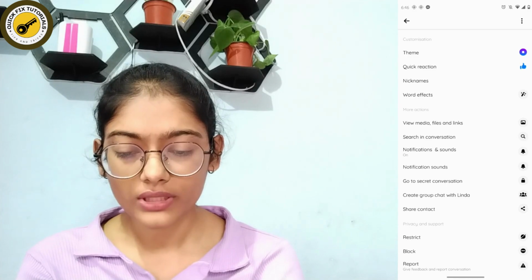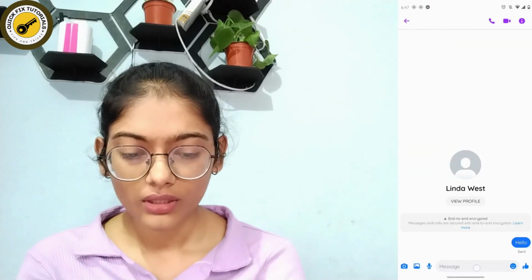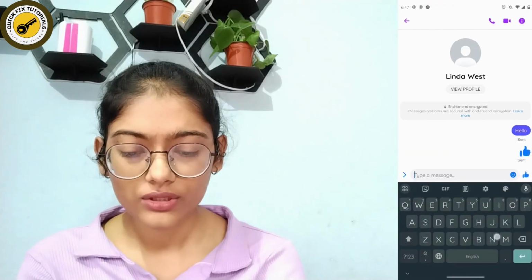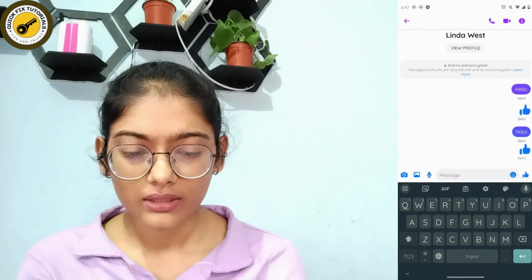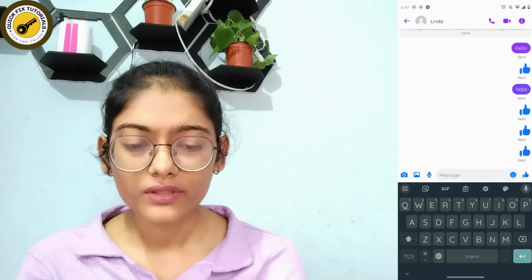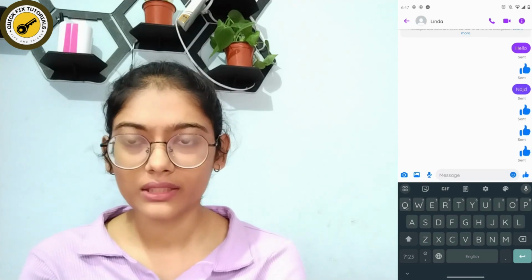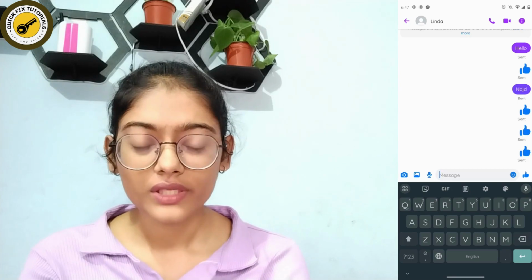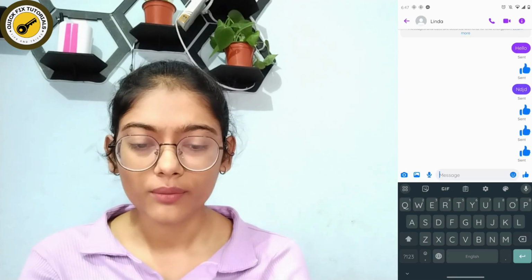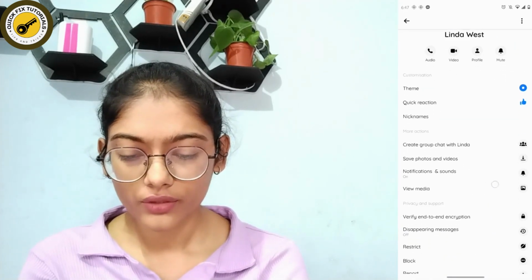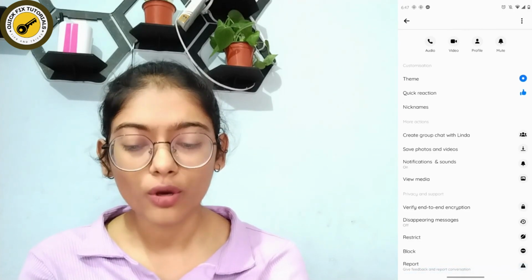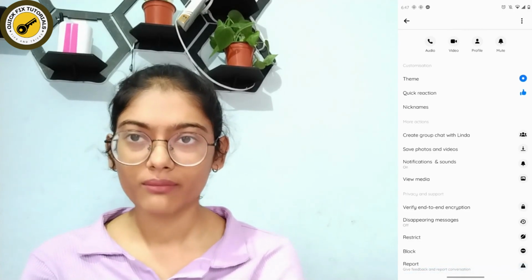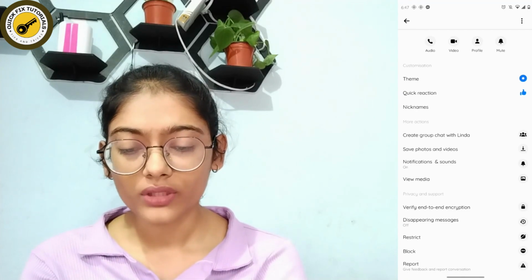So you can simply tap on that, and you have to simply send a message. For example, I'll be sending these messages. So after sending the message in the secret conversation or the disappearing conversation, you can simply go to their profile, which is on the upper left, and here you can scroll down, and you will have an option which says disappearing message. So you can simply tap on that.